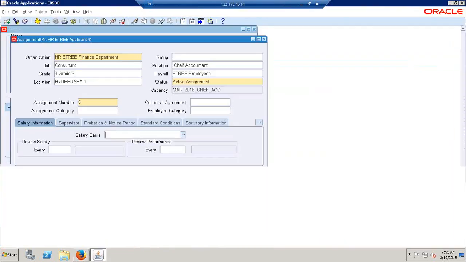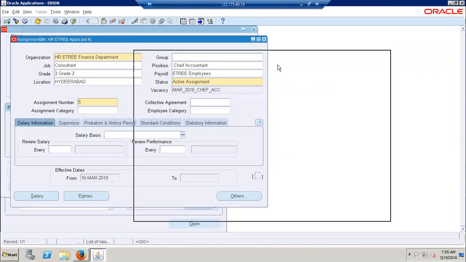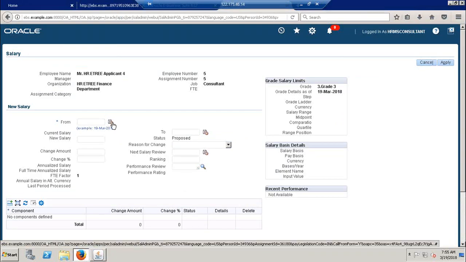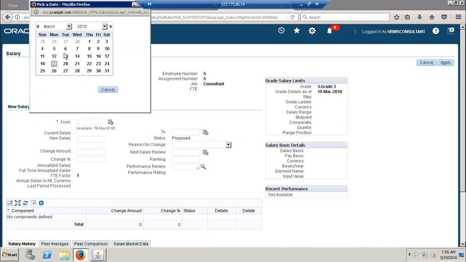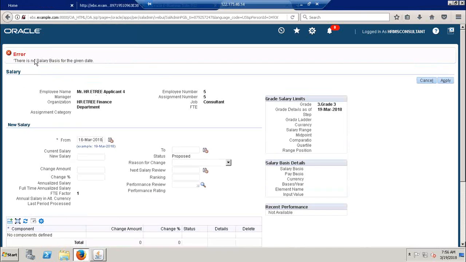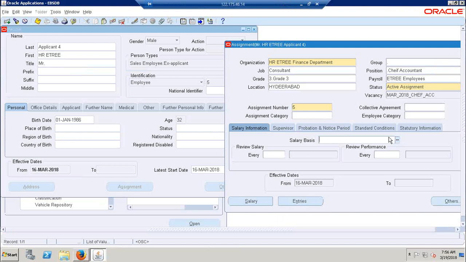So what is this employee's joining date? The date is 16th March, right? So I select the date. There is no salary basis for the given date. So this is the error, and you should attach the salary basis.